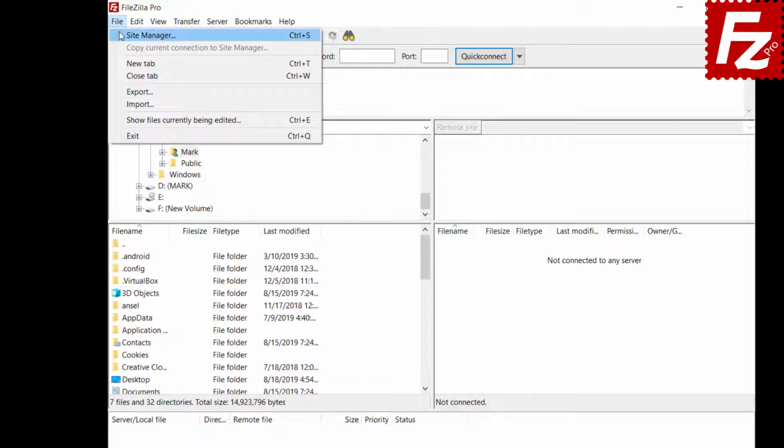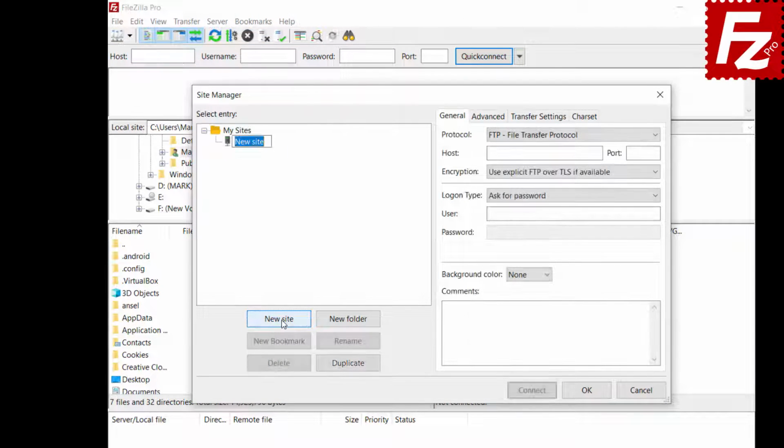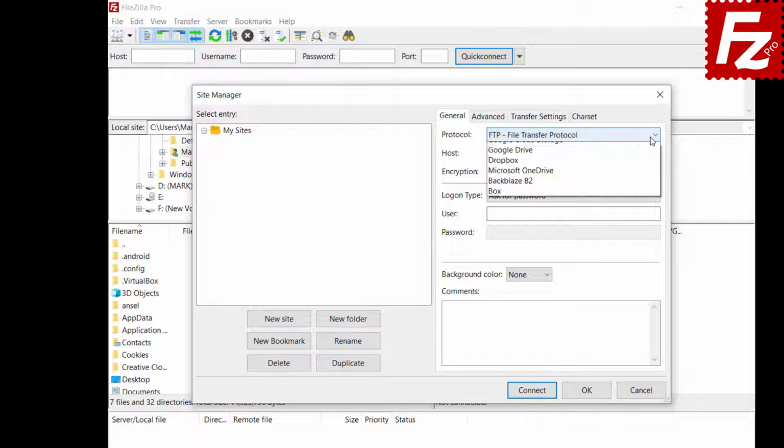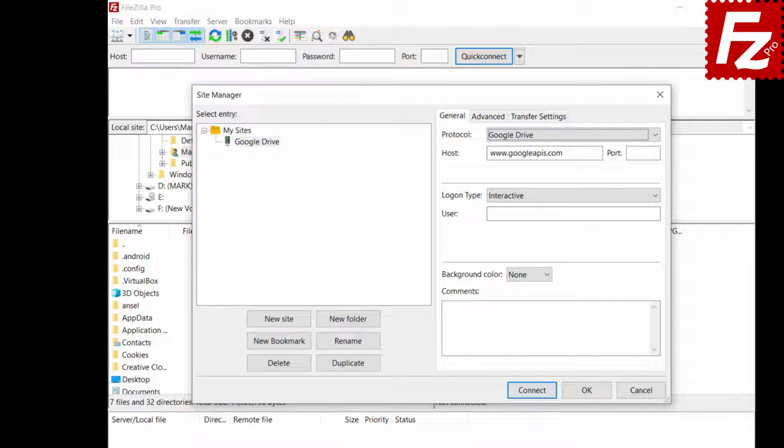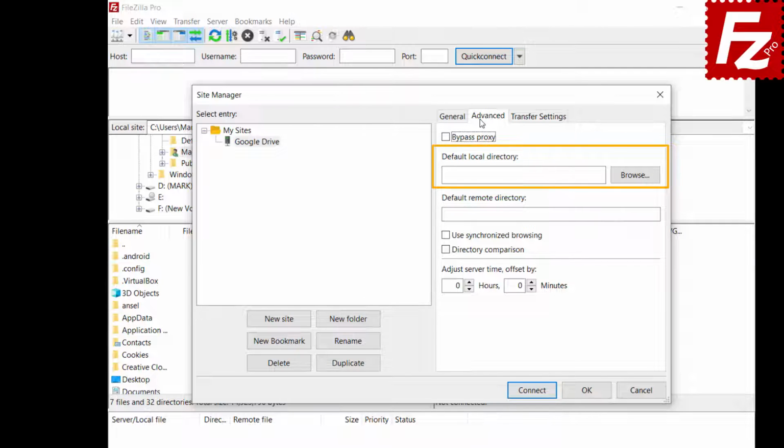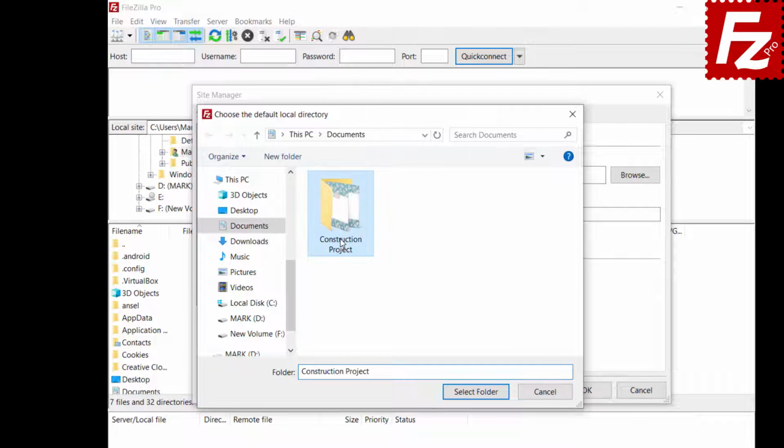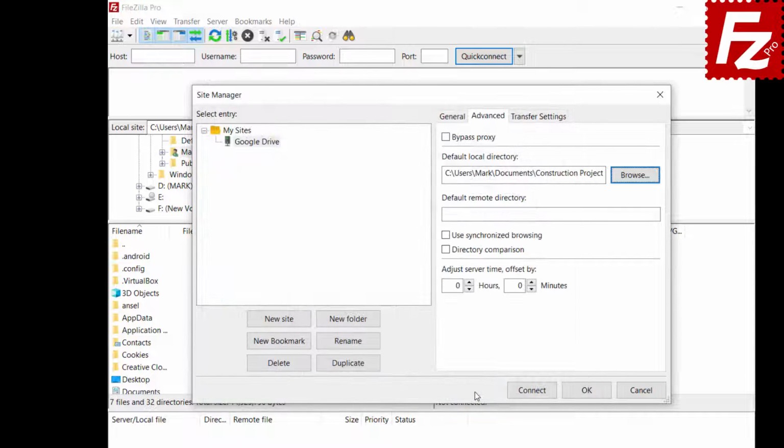Open Site Manager. Create a new site or choose an existing one. For new sites, fill in General Tabs parameters. Select the Advanced tab. For the default local directory, click Browse to choose the local directory. You can also enter the remote directory. You can either enter both directories or only one. Next time you connect to this site, FileZilla or FileZilla Pro will automatically display those directories.